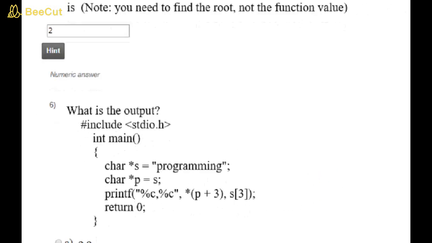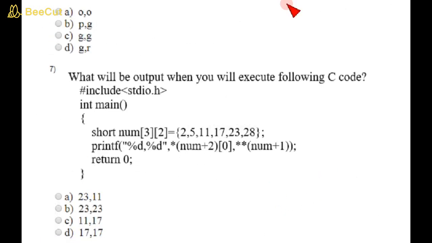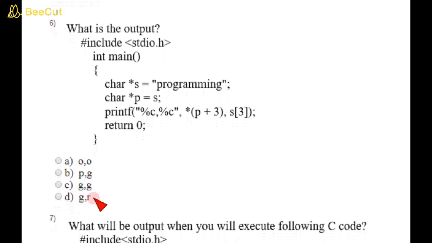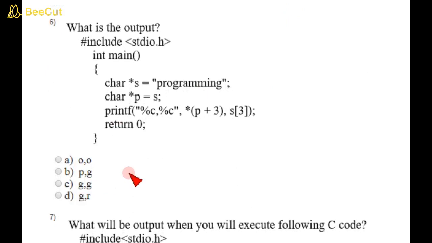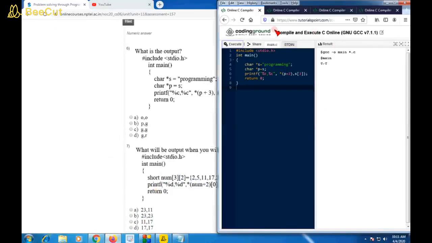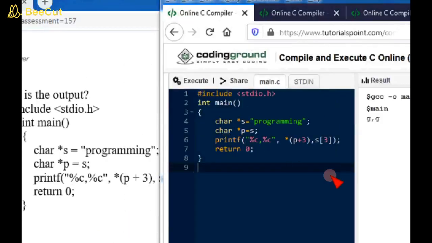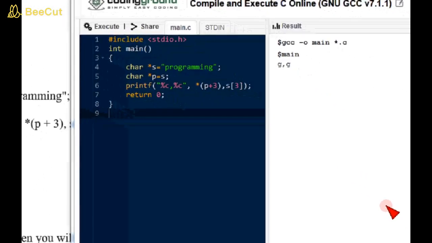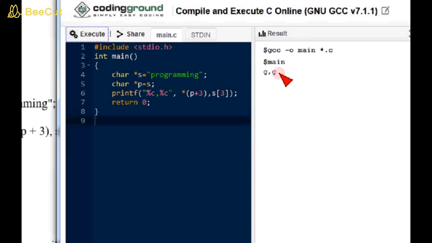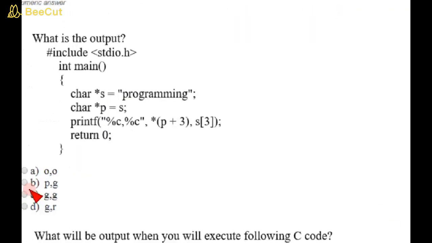And the sixth question, what is the output? And they given a program. The options are O, O, P, G, G, G, G, R. So guys, let's go to the online compiler. So guys, here I have written a program and I am going to execute this, and I got the answer as G comma G. So GG is the correct answer. That is option C.